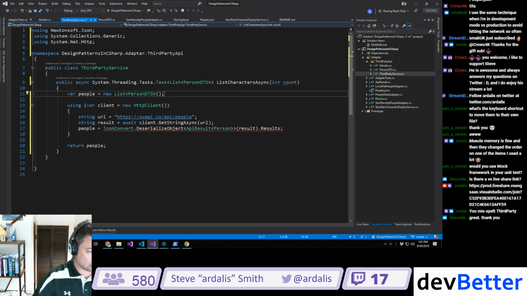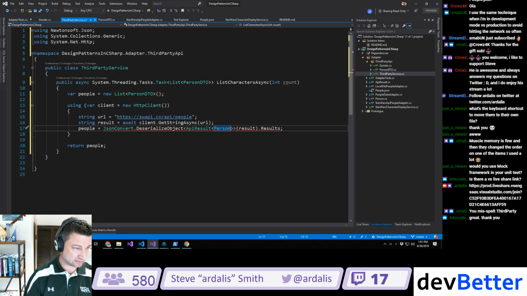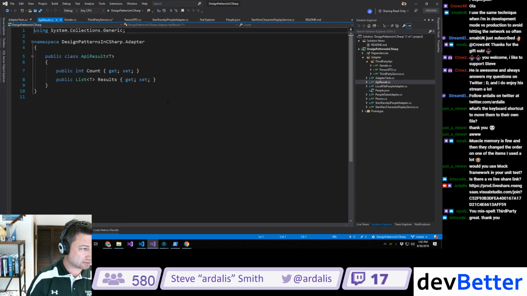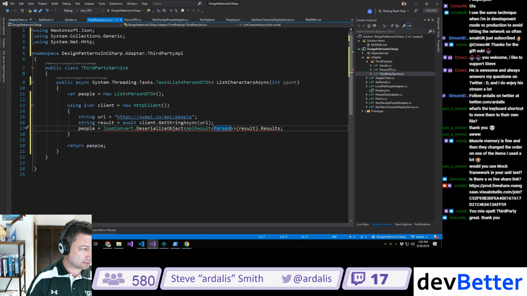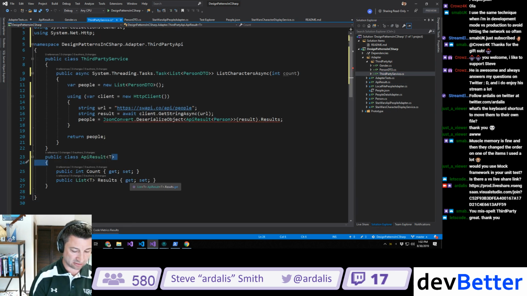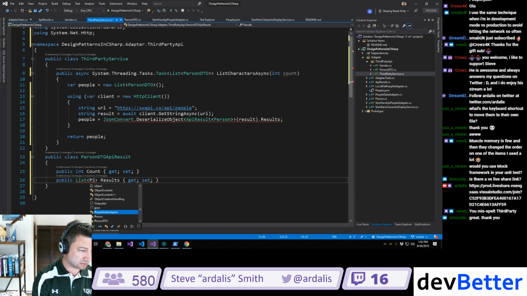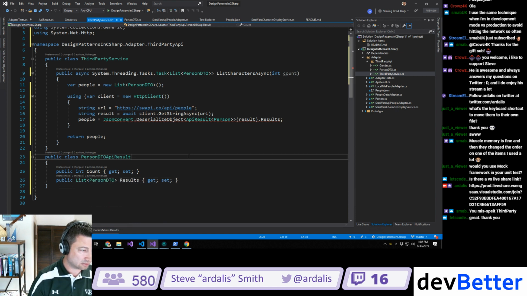Cannot convert to that. And we don't have an API result. Well, should I reuse my API result? No, I should use a different API result. So let's get this out of here and put it up here as well. It really doesn't have to be generic. It could be person DTO API result, which returns back a list of person DTO. There we go. And then this becomes that. Okay.